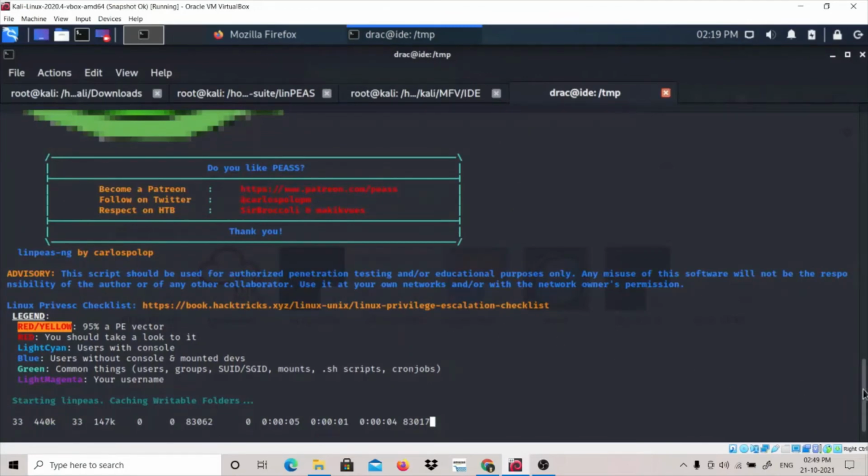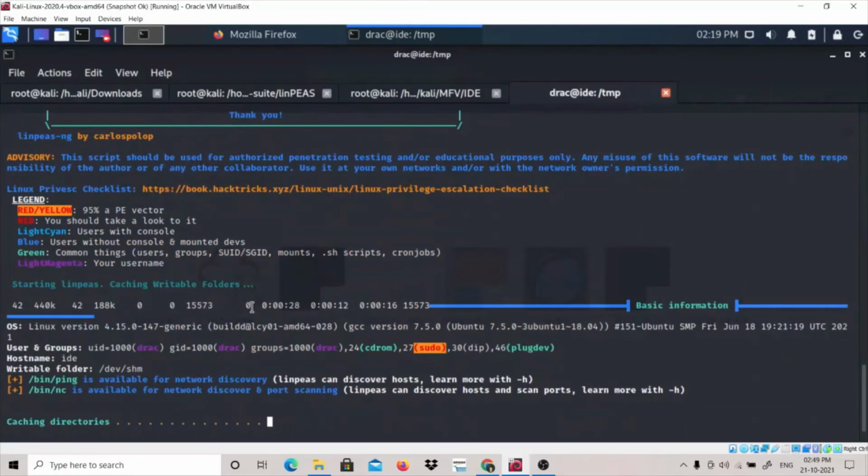Let's see what linpaste found. We found find, okay, sudo, keep this in mind. I will check for sudo versions.